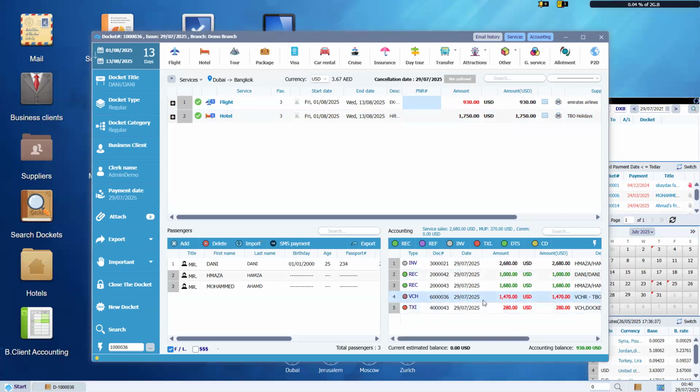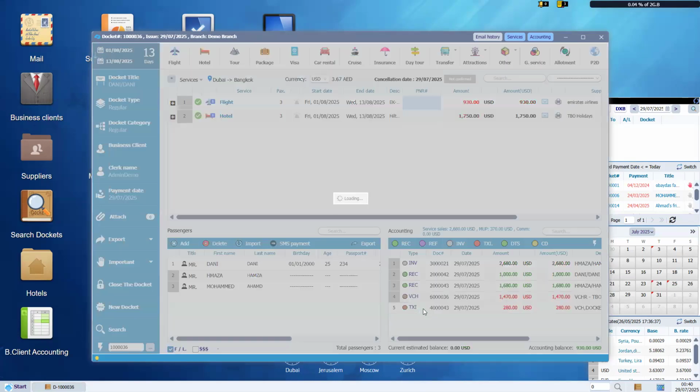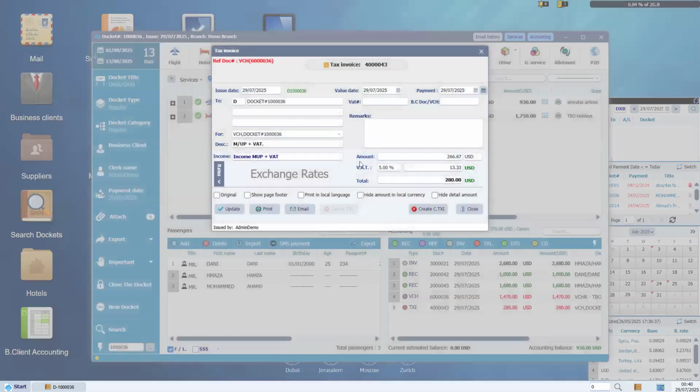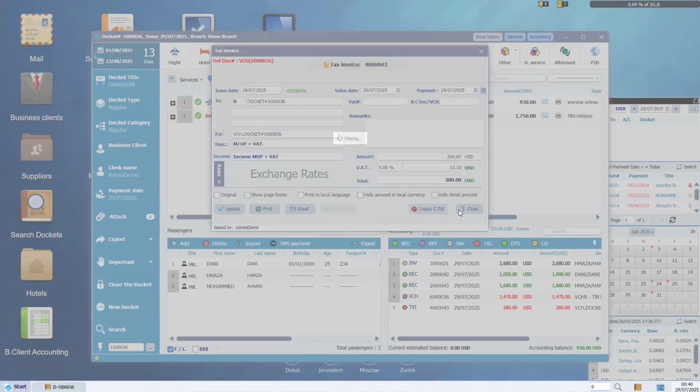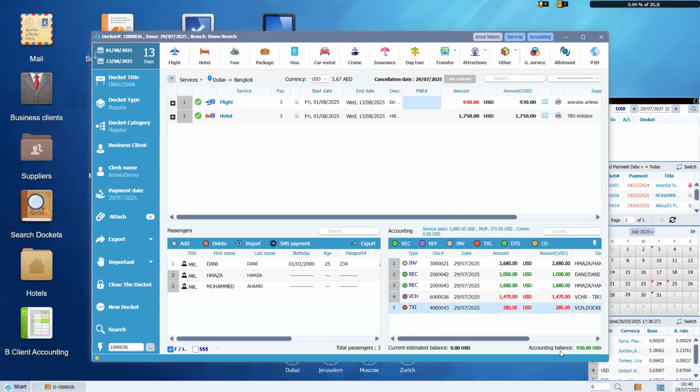The first one is a voucher for 1,470 for TBO holidays. This is the amount that I should pay to the system, or already I paid, and the tax invoice for my revenue, just for my revenue. So it's 280 totally, and I have VAT, this number, and the amount before the VAT is this number. Now you can see the accounting balance is 930.